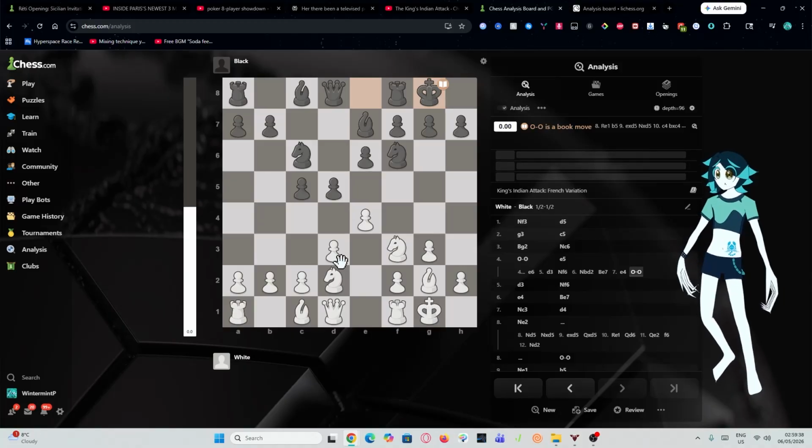Against that, your next move is rook e1. And then he'll play b5. So it's, again, very much in the vein of the Bayonet attack.